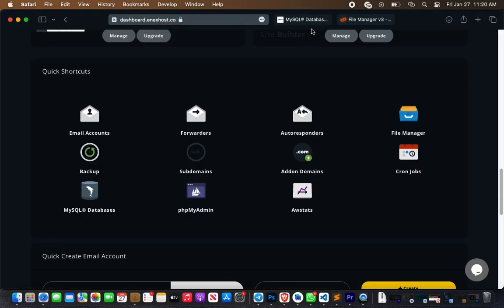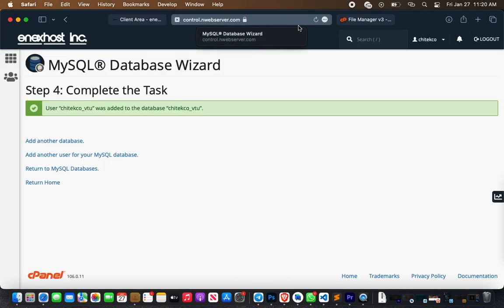You might not be able to multitask just like me here, so you might just have to click this logo here that says NX Host Incorporated. So okay, let's do it directly from here. You might be using your phone, so you have to put considerations to that.